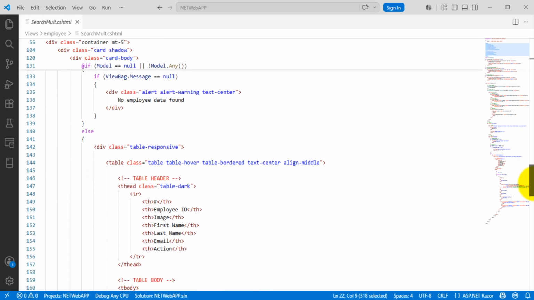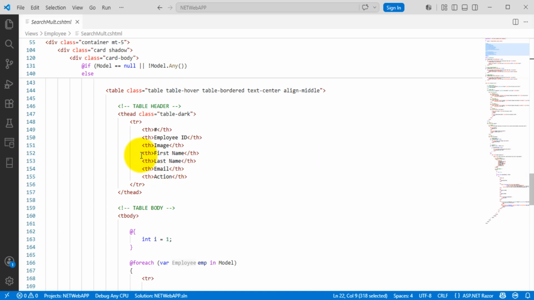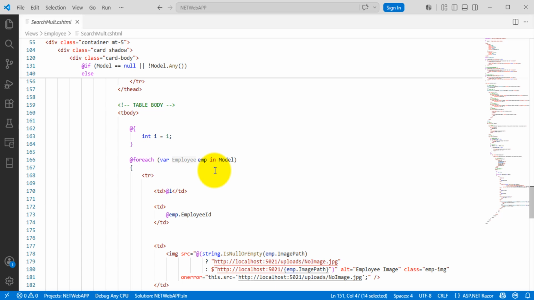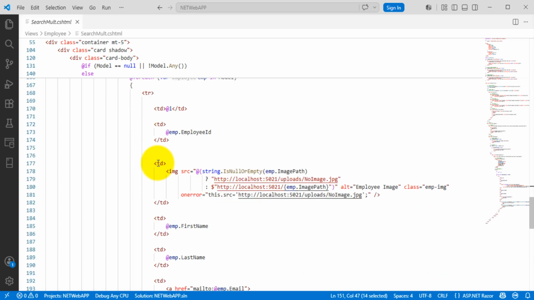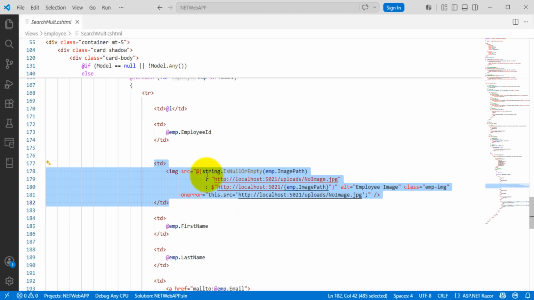so I'll show you here. Here I'll add one table header as Image. Okay, and here I added table data. This is the line of code we need to add. For the image.src, I'm using emp.ImagePath. If it is null or empty, then it will go to the no image path. Okay, it will display that for that particular image. If the particular employee has no image, it will show the no image.jpg.